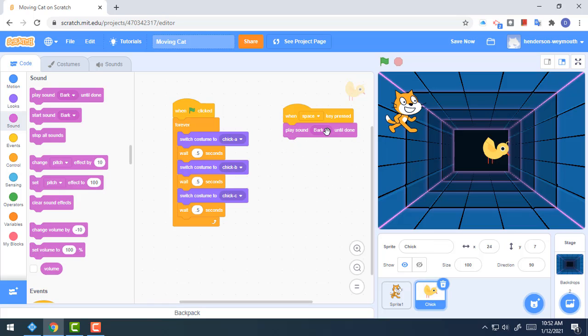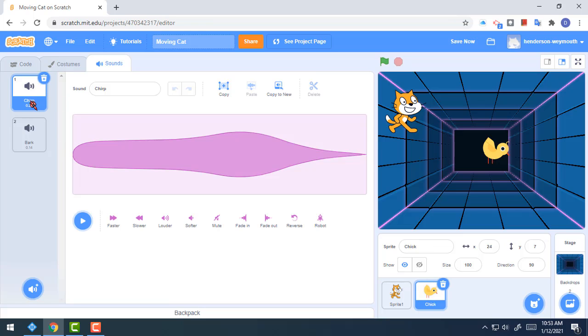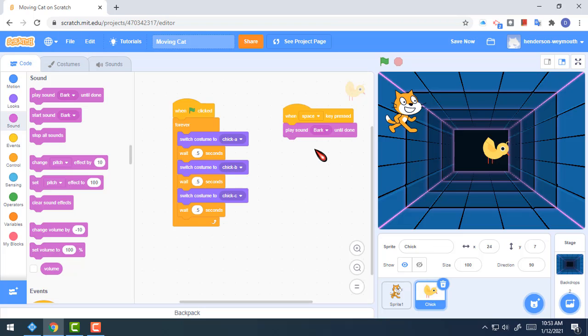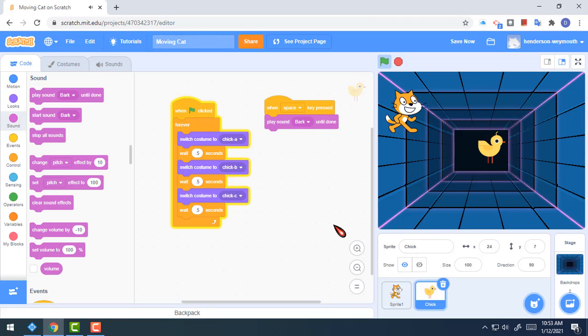Now in this drop down, you'll see any sounds that were in this tab over here. So I'll see chirp and bark. If you added more sounds, it could be more options. But here I have bark. I make sure it's selected because it's the one I want. And now, anytime I press my space key, I have a barking chick. And it's kind of funny because, of course, chicks don't bark.